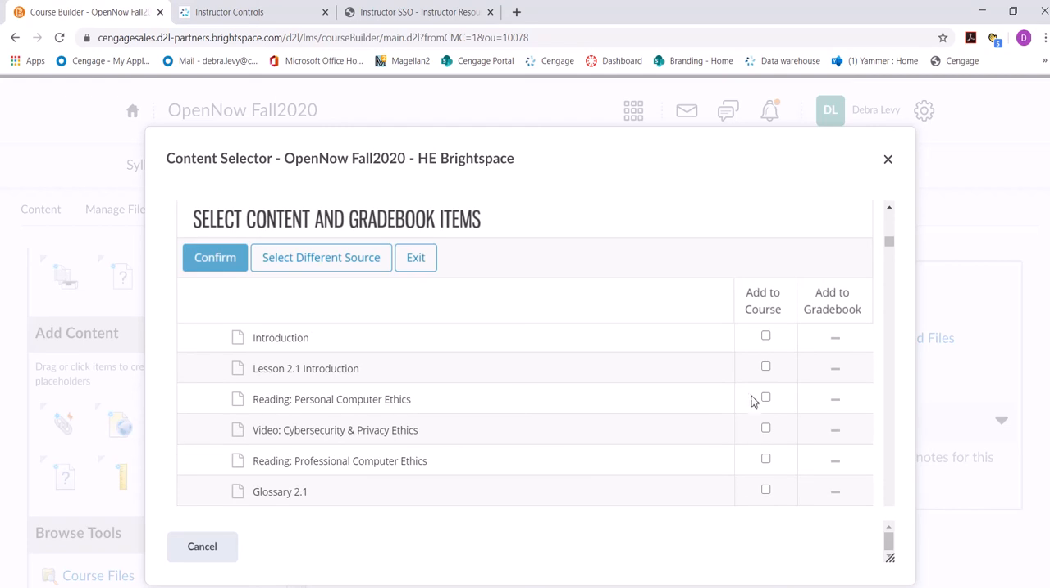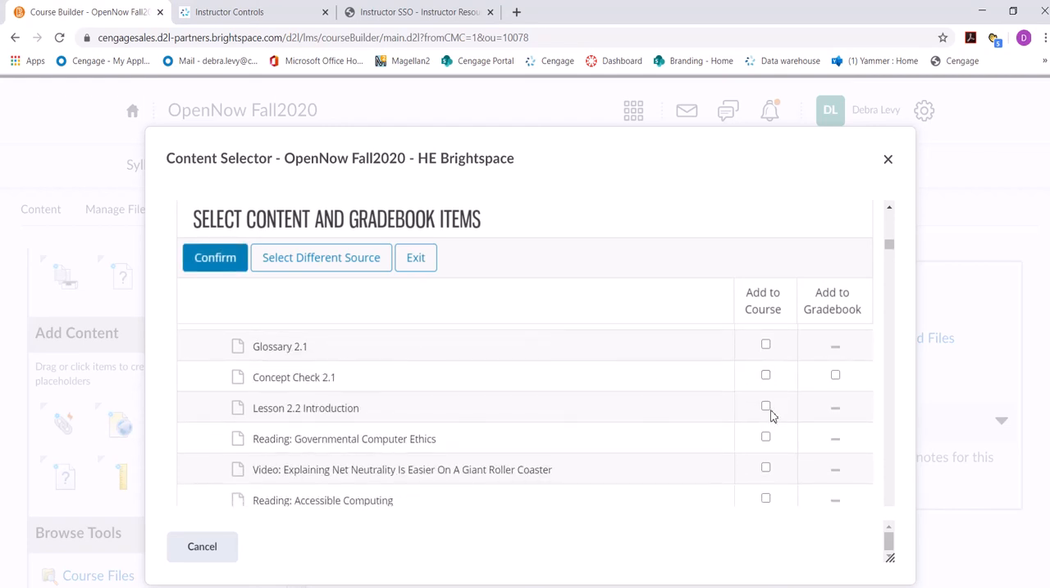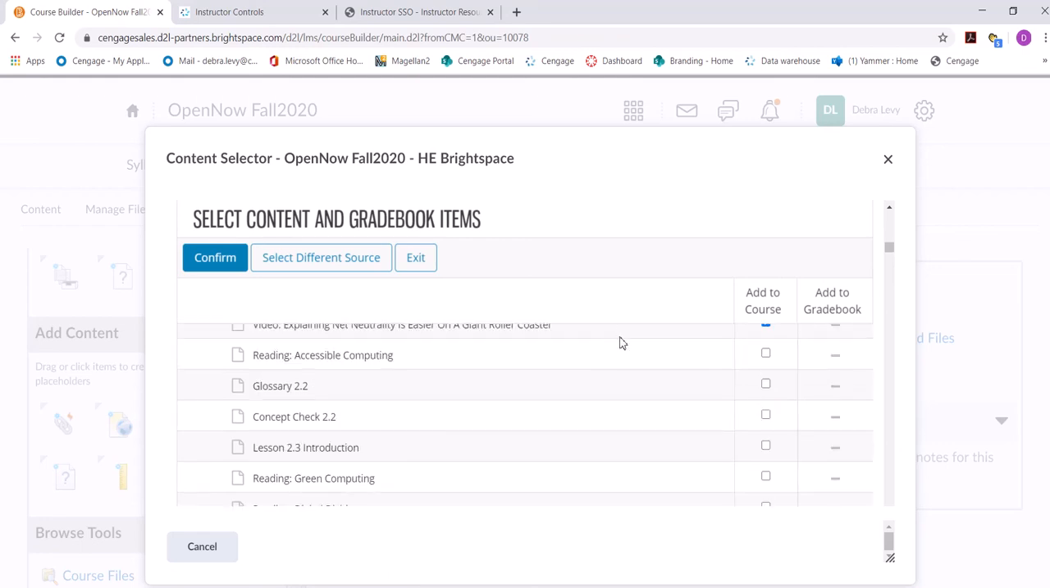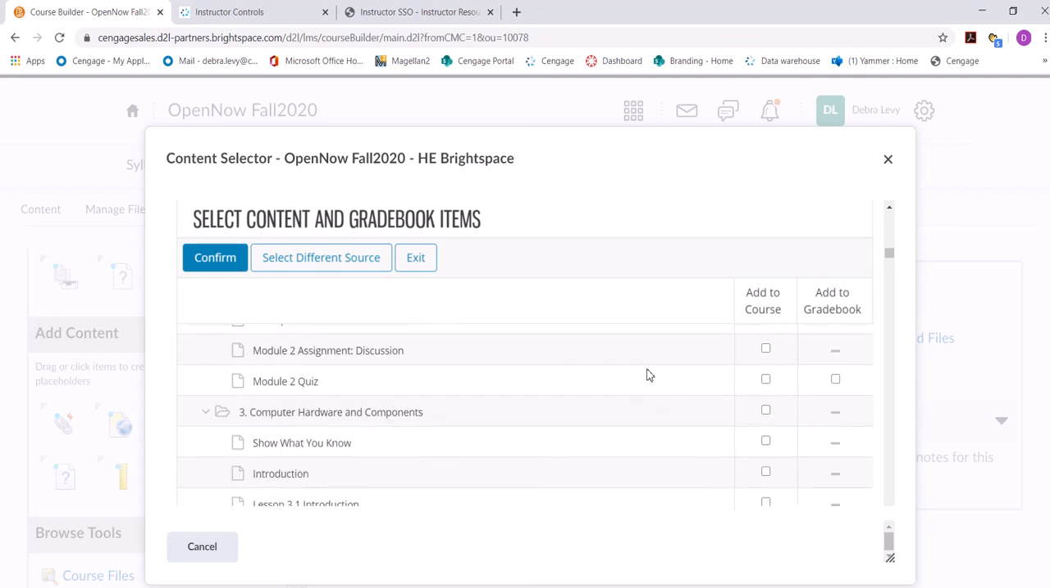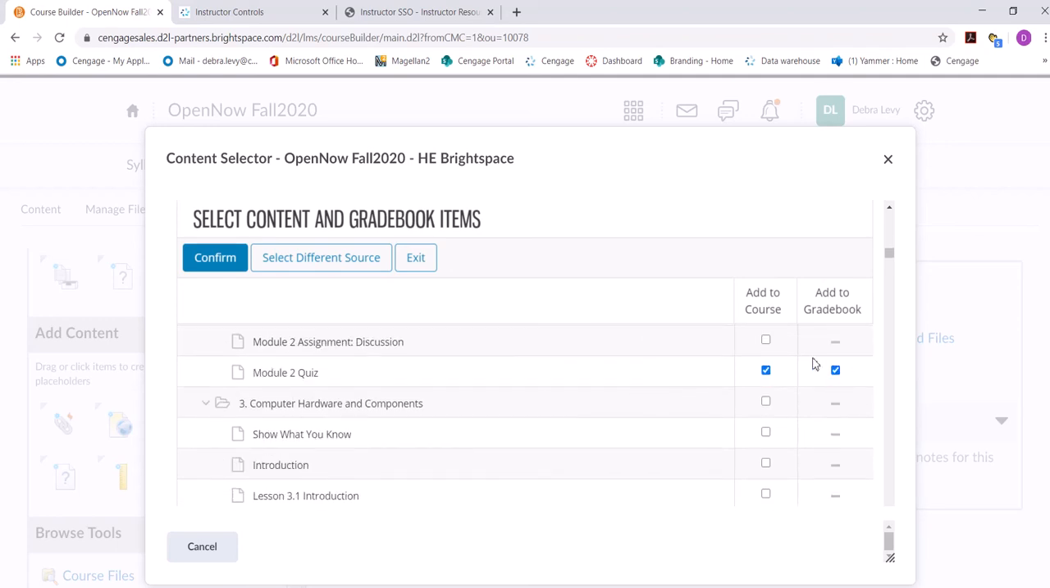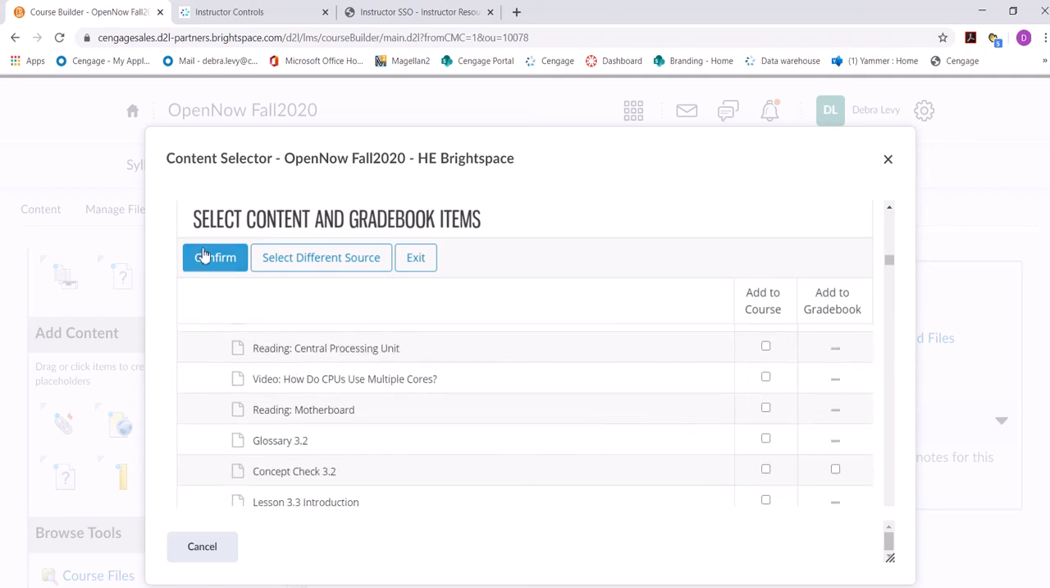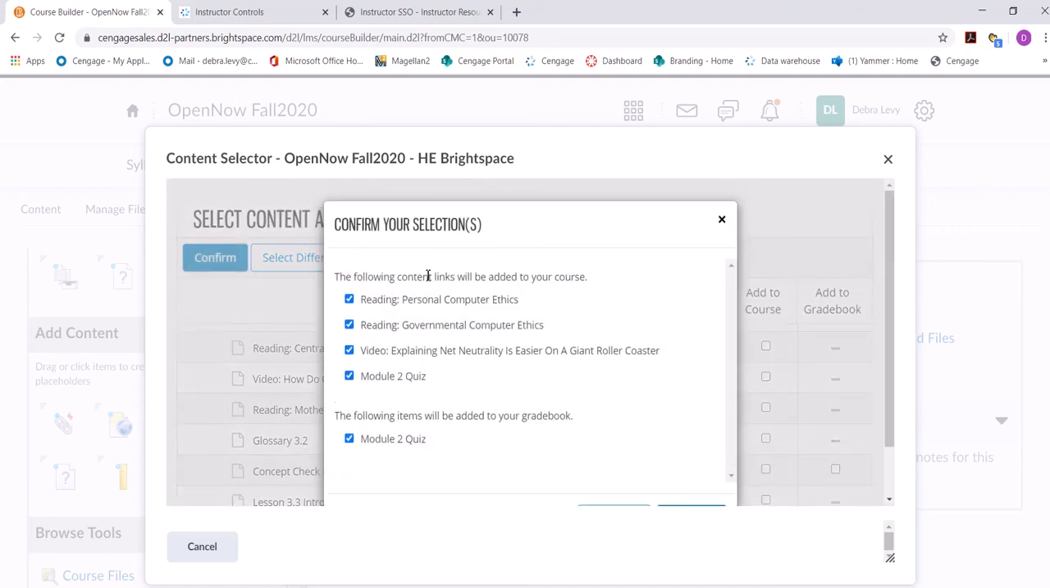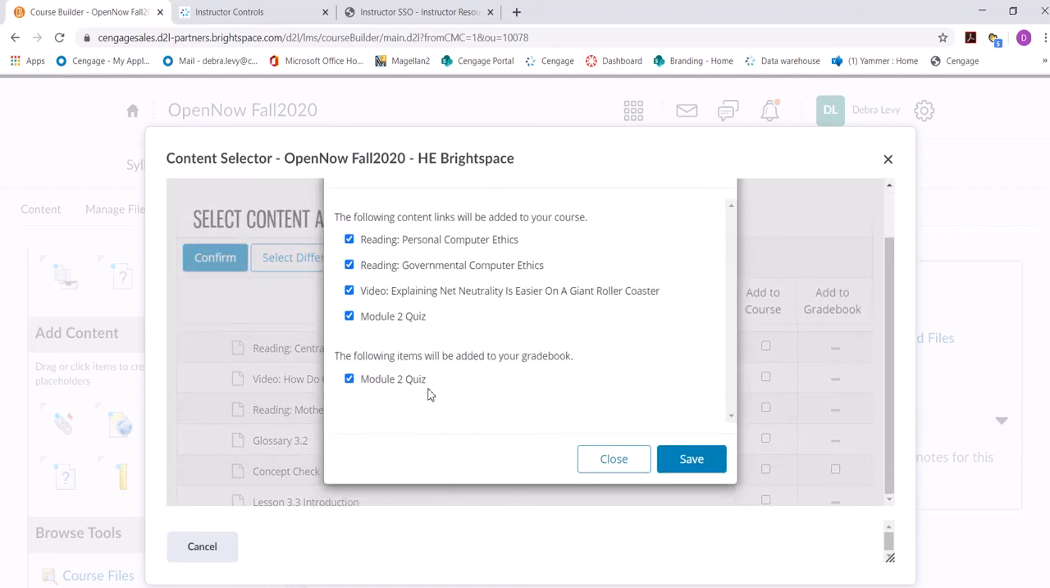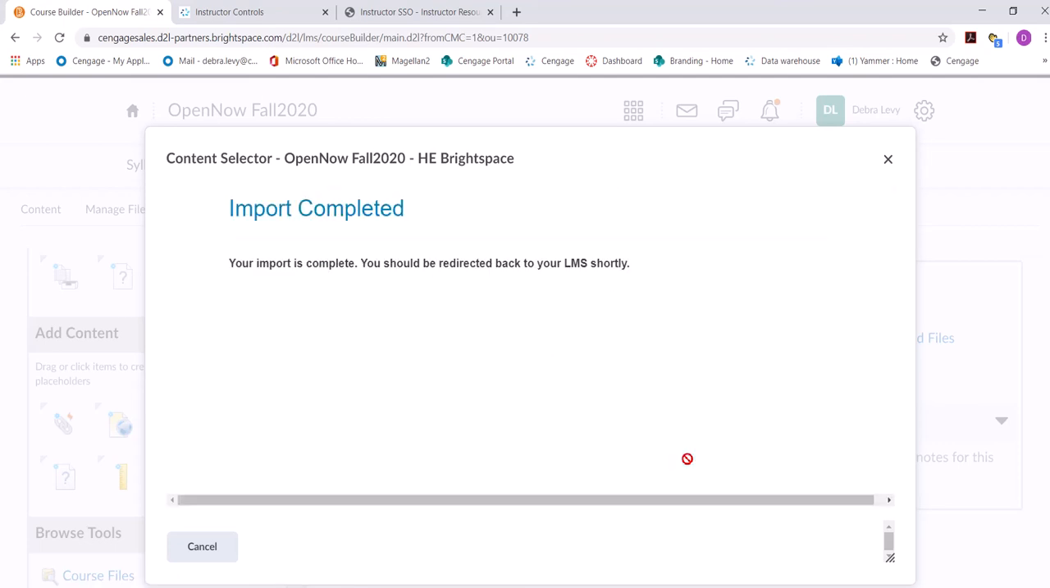So again, I maybe want it for the reading. I'd like it for this reading, this video, and then finally the quiz at the end. And notice again, the quiz will be added to the gradebook. We hit confirm. These are the links that will be added. This item will be added to your gradebook. Hit save. It'll redirect us back.